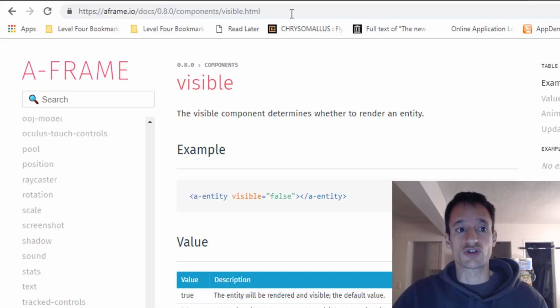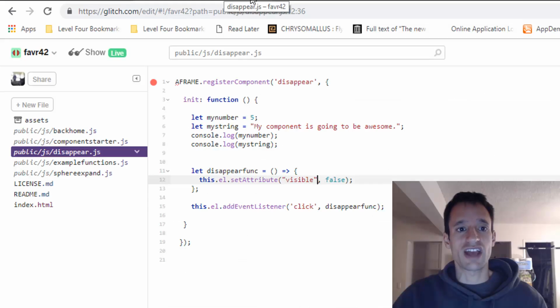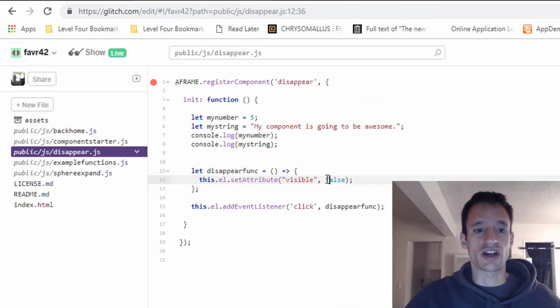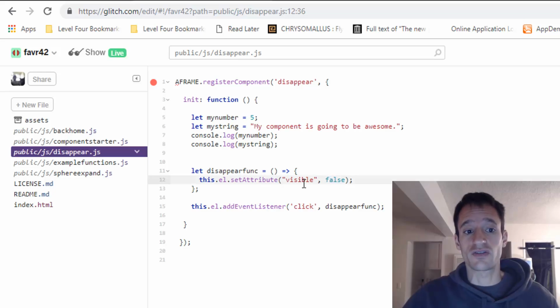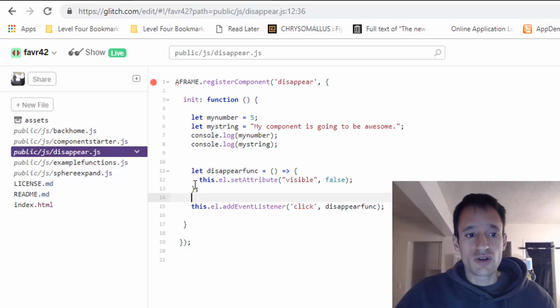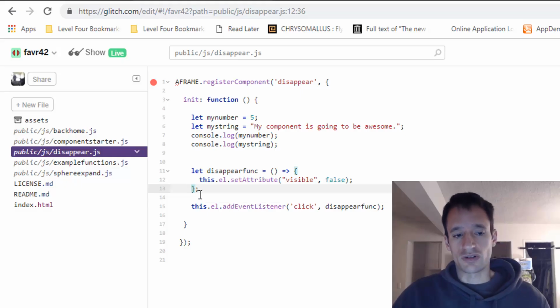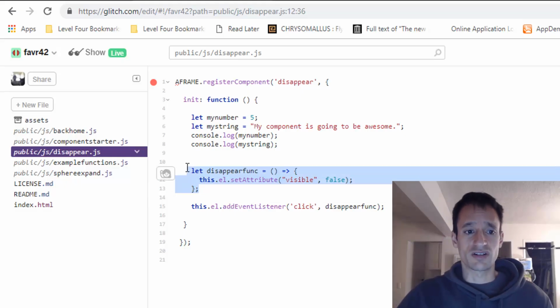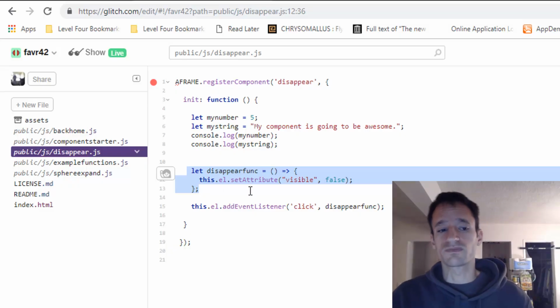Visible can either be true or false. And the second value is false, because this is where you set what value you want to set for this attribute. And then finally, we close our curly braces because the function is over. Okay, so that is our disappear function.